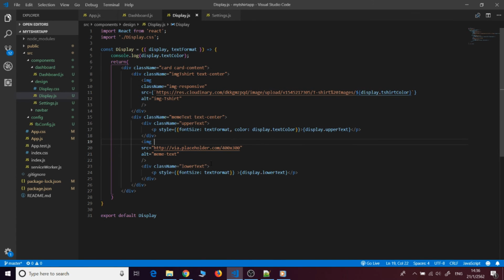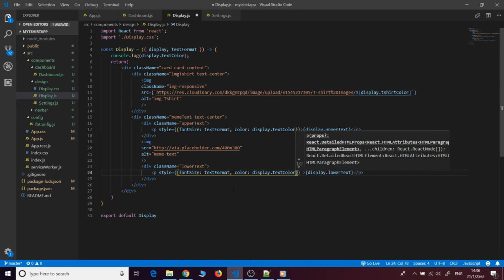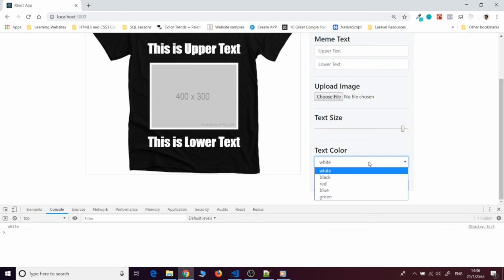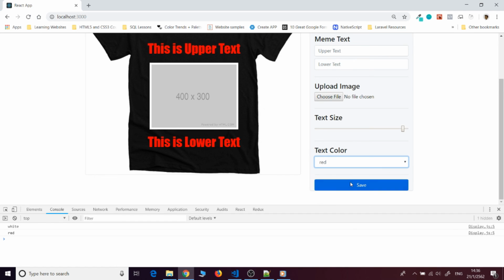So let's do it as well with the lower text. Just copy this one and let's paste it down here. Okay, so that when we select a color, it will both change the upper text and the lower text. Red, blue, and then green. So it is working fine. We are done with the text size and the text color.